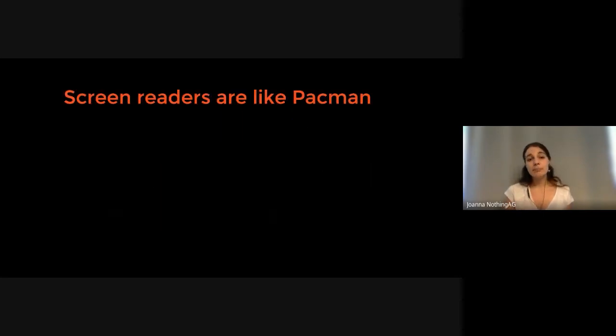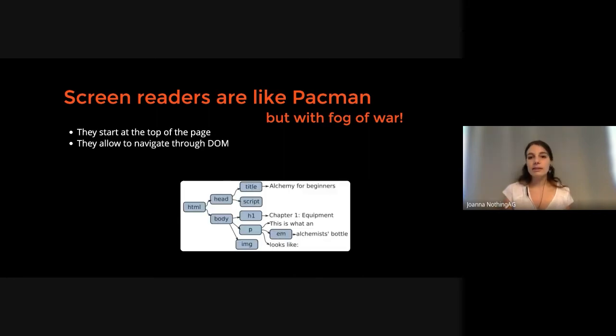So basically, screen readers are like Pac-Man, but with fog of war always on. One of their characteristics is that they always start at the top of the page without having the view of the full page as we do. They navigate this maze by going through the HTML DOM elements. Those elements are sequentially conveyed one after the other to the user.